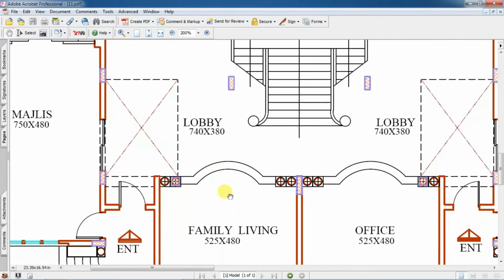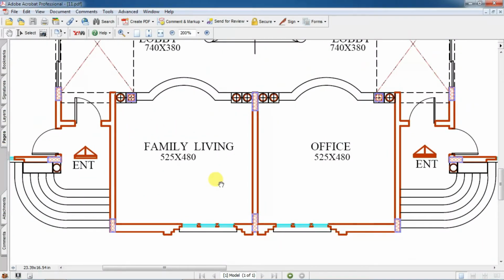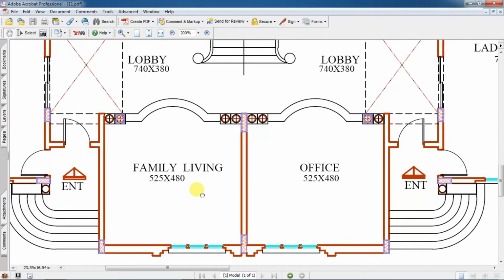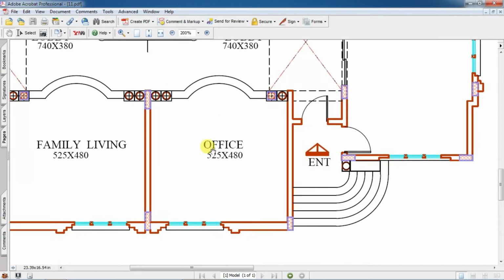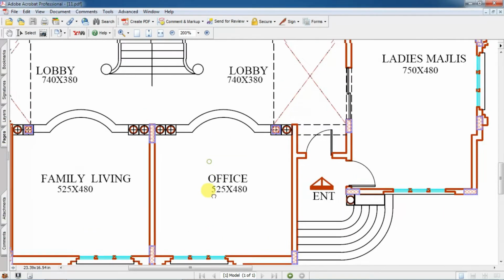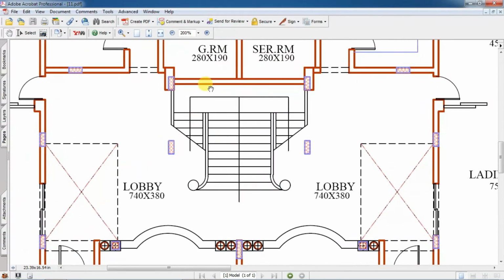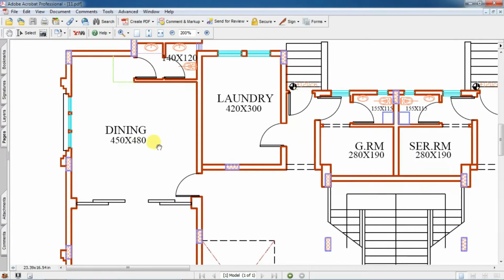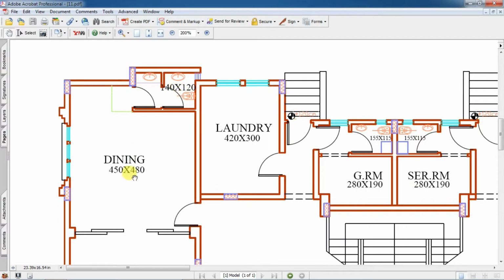Then we are entering here, we are getting a family room, wonderful, 525 by 480. And this side re-entrance, here office, 525 by 480. And this wonderful stair for going to the first floor. And this side our dining and this attached bathroom.